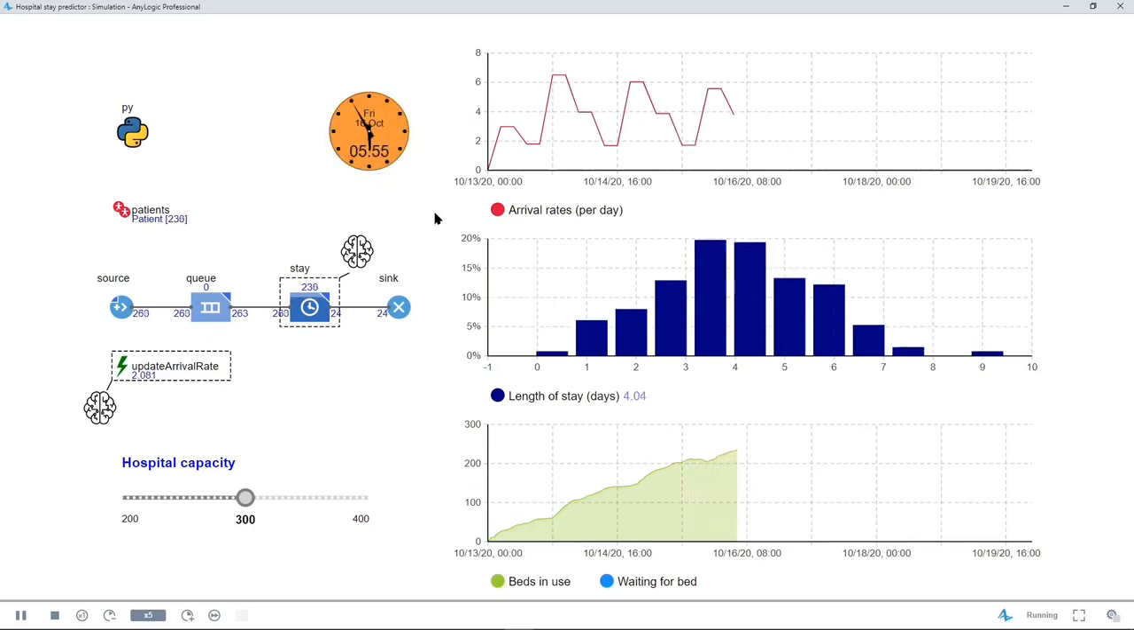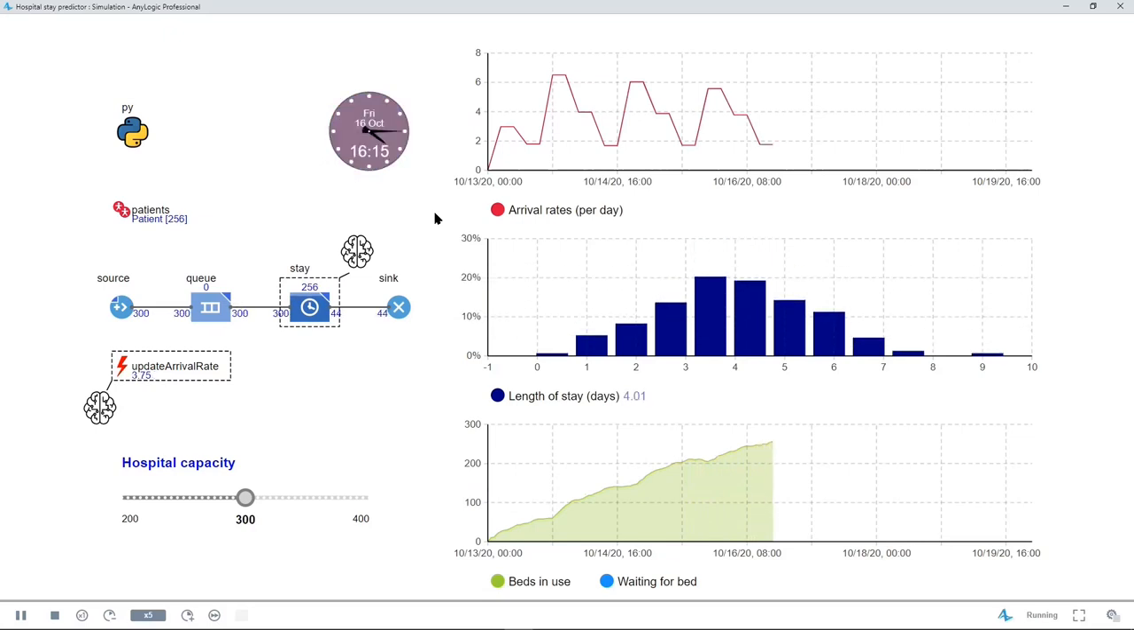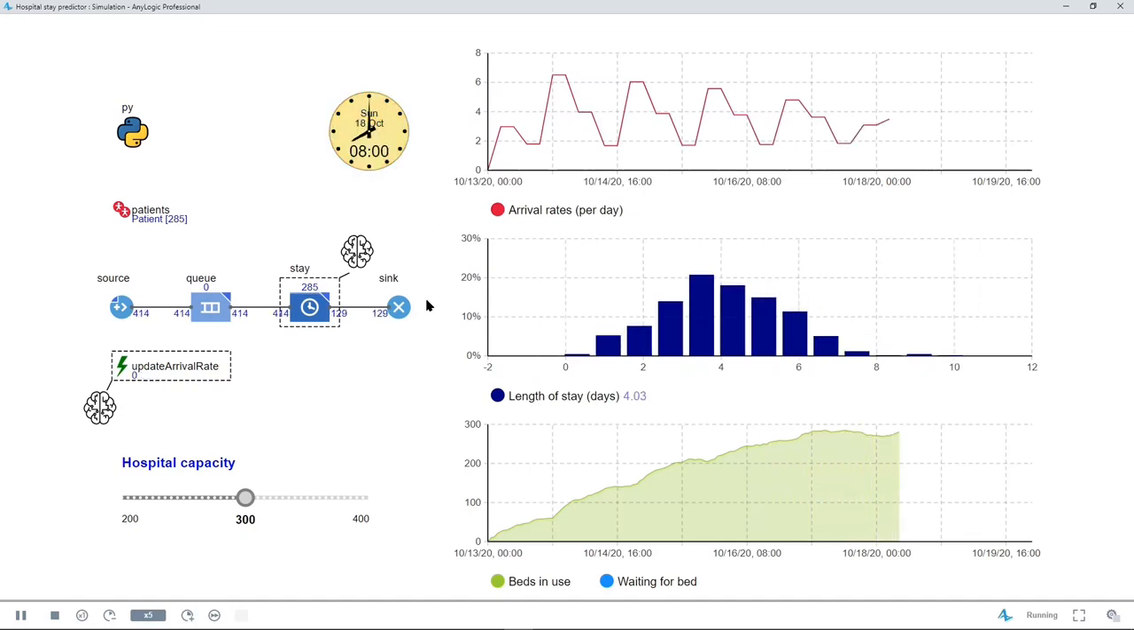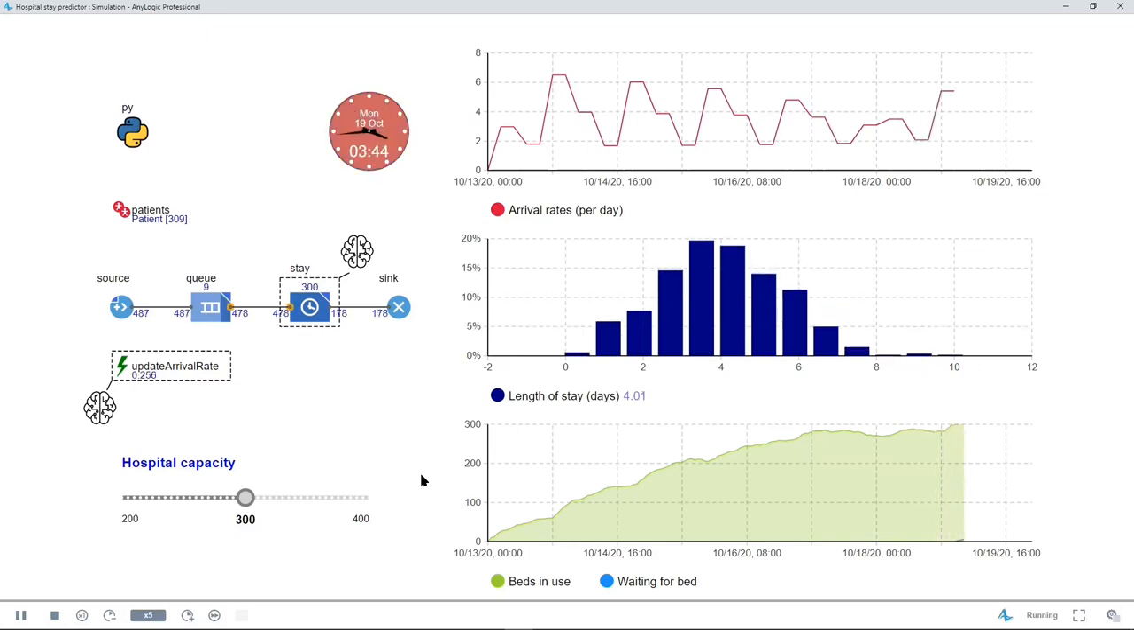On the right, you can see that there's three different graphs depicting the current state of the system. This top one shows how the arrival rates are fluctuating over time. The middle one shows a distribution of stay durations, and the third one shows how many beds are in use versus how many people are queuing for a bed.